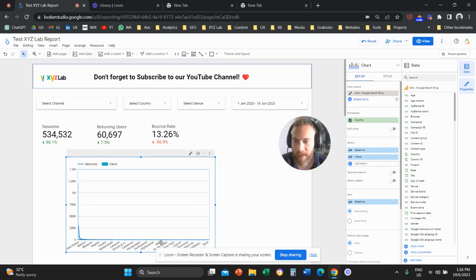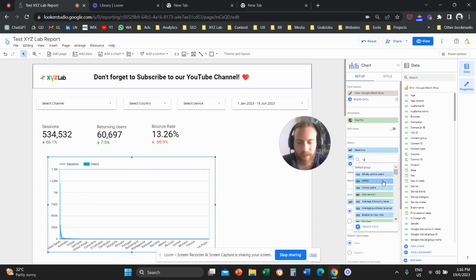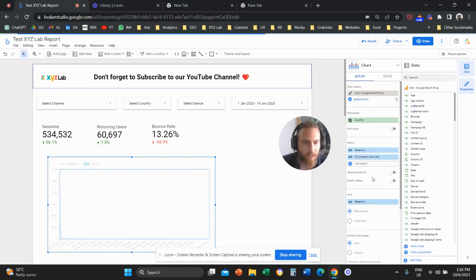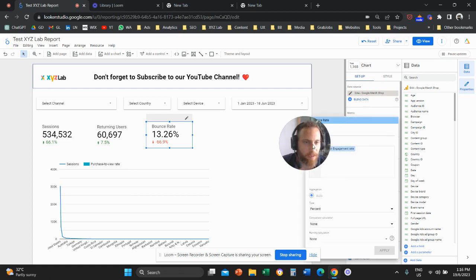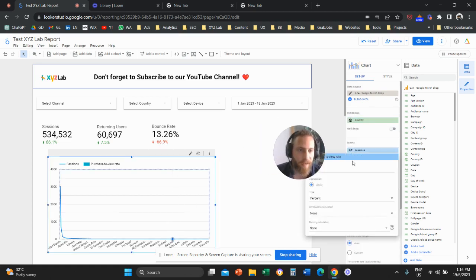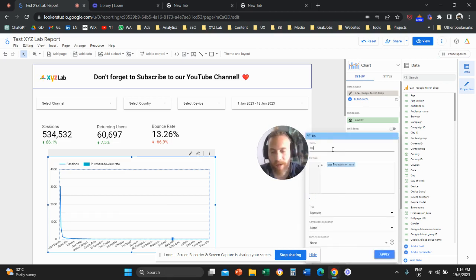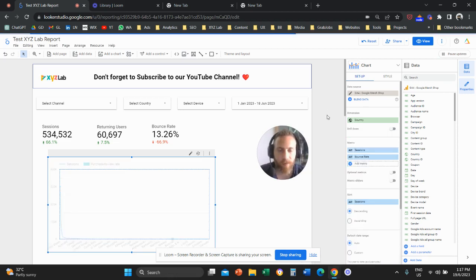So I'm going to change the dimension, and the dimension is basically what I'm going to look into in my report. So now we are looking at country performance. And let's say we want to see country performance based on sessions. And perhaps let's select, for example, a metric that is going to render as a ratio. So maybe purchase to view rate, or maybe what we can do is we can actually have the bounce rate here. So let's actually create the bounce rate formula. So we have sessions and then we are going to have our bounce rate. So let me type the formula for our bounce rate, and that's the secondary metric.